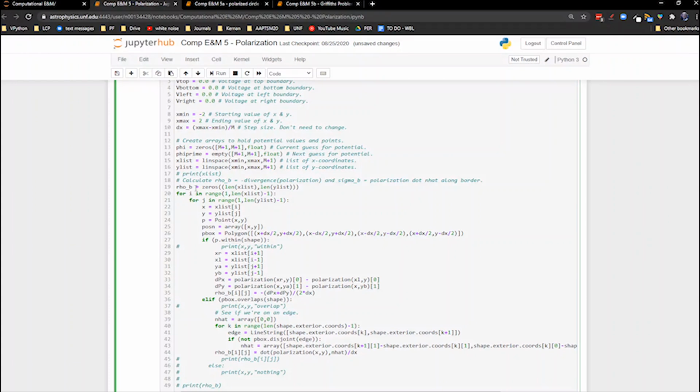So our rho bound, we need to calculate this thing. So rho underscore b is going to be our bound volume charge density. This is the negative divergence of the polarization. So we're going to start out with all zeros here. And you might remember that NumPy doesn't have a built-in divergence, so we're having to do the divergence on our own here. And so we loop over all of the points in the grid. We establish what position we are at. So here's our position vector. And we look at a small box around that position vector.